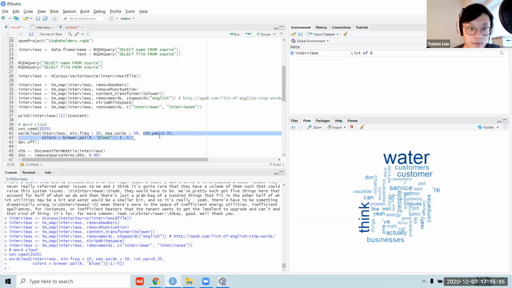And this rot.per is the rotation percentage. You see some of the words are horizontal, some of the words are vertical. With this, you set up that 35% of the words will be vertical, and the other words will be horizontal, to make sure the word cloud looks nice.